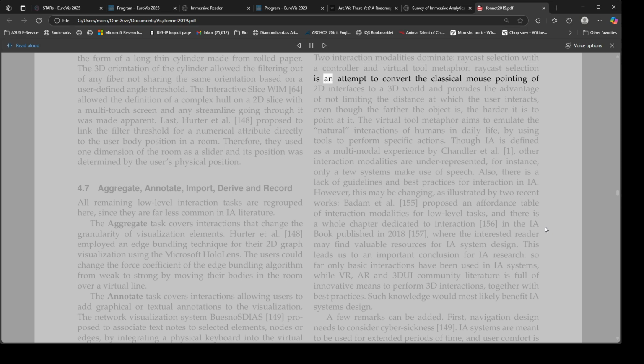Raycast selection is an attempt to convert the classical mouse pointing of 2D interfaces to a 3D world and provides the advantage of not limiting the distance at which the user interacts, even though the farther the object is, the harder it is to point at it.